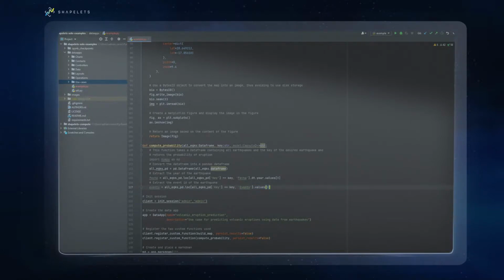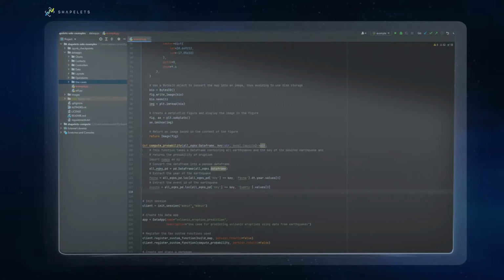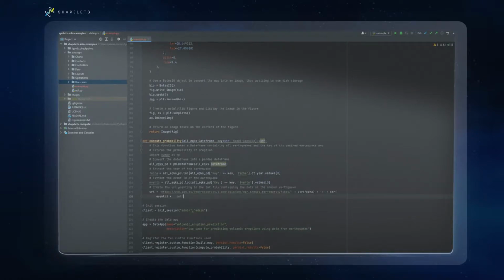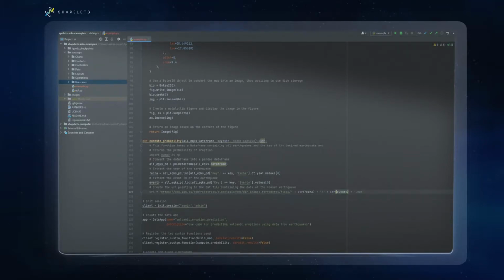And in order to obtain the earthquake data, we have to download a DAT file from the servers of the Spanish National Geographic Institute. So we simply create this URL variable, and we pass the date and the event ID to it, and this will point us to the specific file that we're interested in for that specific earthquake.